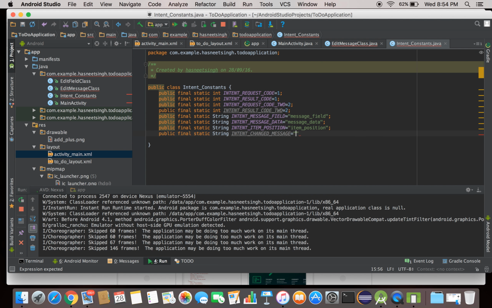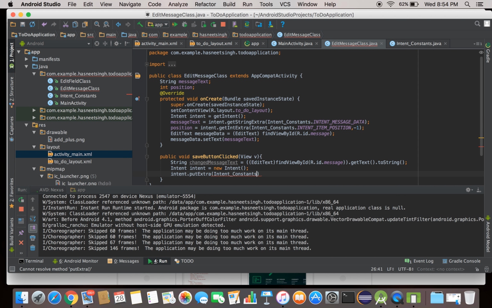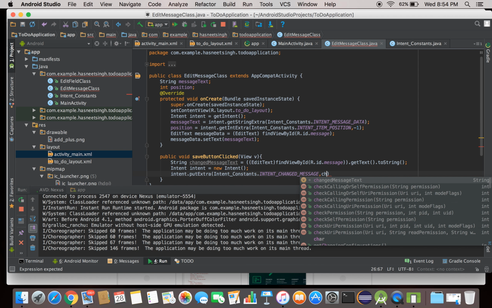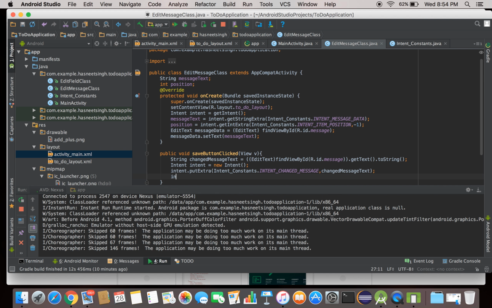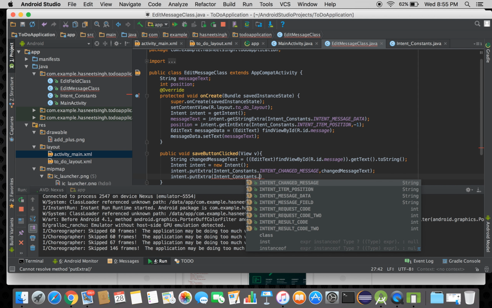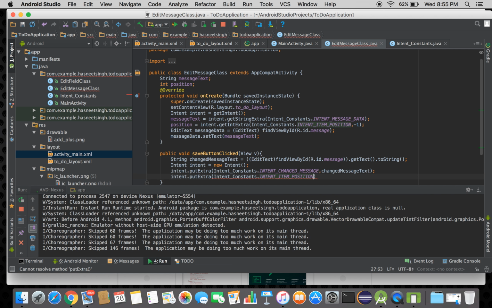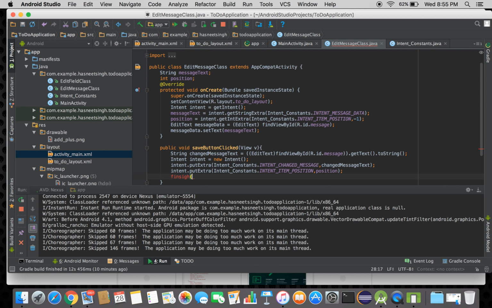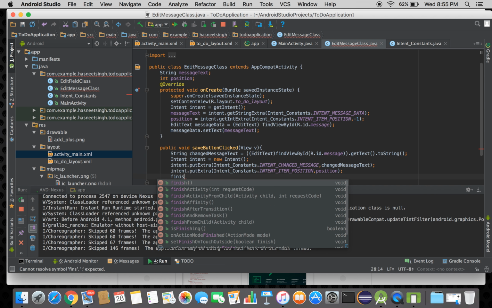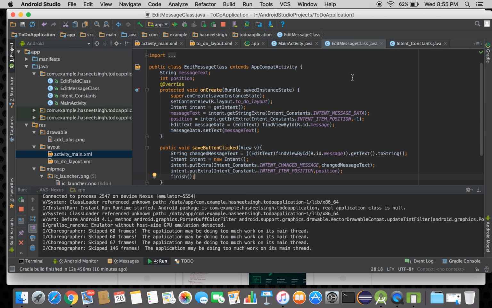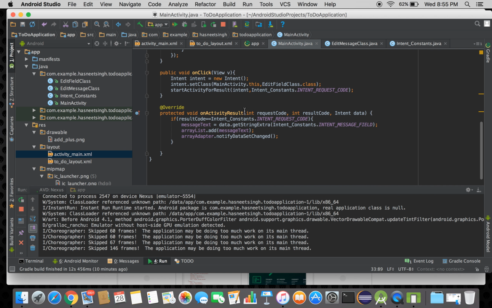static changed message, and I'm going to pass this here along with changed message, and of course I'm going to give the position back, so I can position, and finally call the finish method, so that this activity again gets destroyed and we come up here.